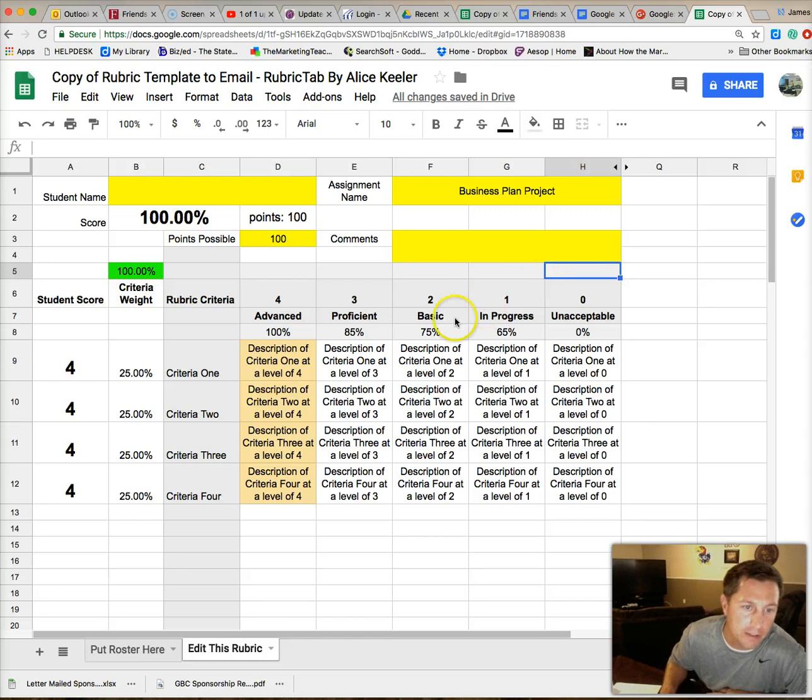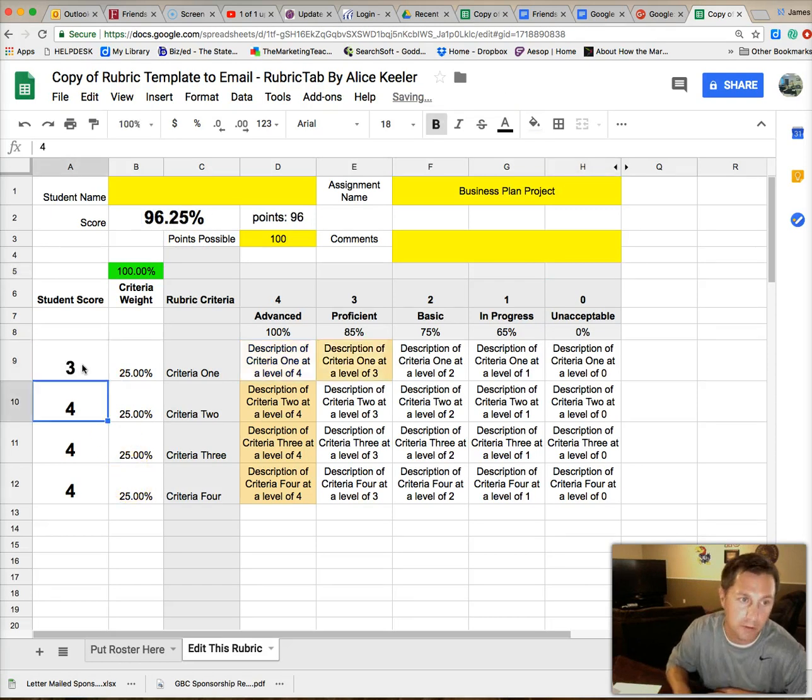Now the cool thing about this is you can adjust and manipulate a lot of the numbers here. So notice over on the side here you have a student score of 4s across the board, each category or each criteria being worth 25%, giving you a total value of 100%. You can change these, and I would encourage you to explore changing these. And for instance, if you want to see what happens when I change that to a 3, well, it automatically grades up here how that affects what his grade should be.